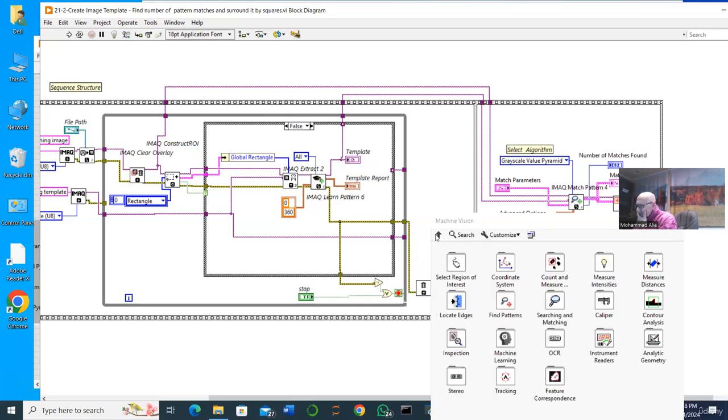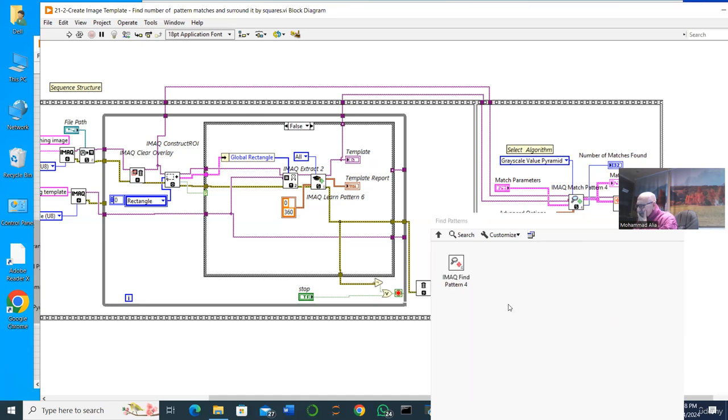Let us go back a little. Find patterns here. If you open it, you find IMAQ find pattern 4. This is a complex algorithm, of course, taken from machine learning, and is used to find the number of matching components existing in the image.